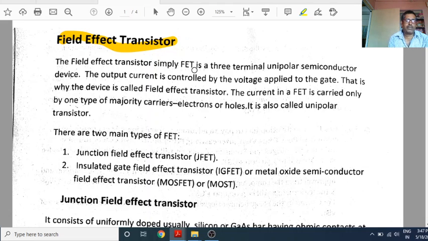Another most important difference from BJT to this transistor is that whereas BJT is a current control device, in case of BJT, collector current is controlled by input current. But in the field effect transistor, we will see later that here output is controlled by the field applied to the gate, voltage applied to the gate. So this is a voltage control device, field control device. That is why we call it field effect transistor.